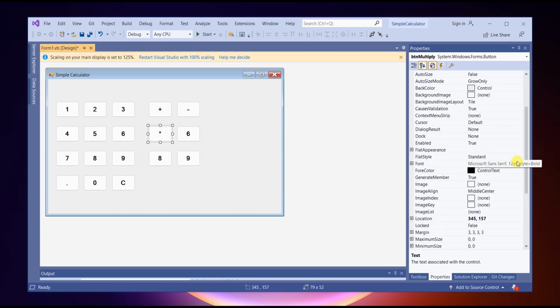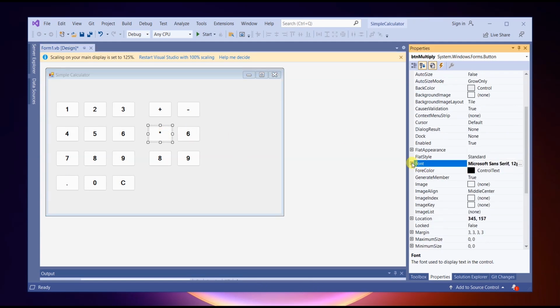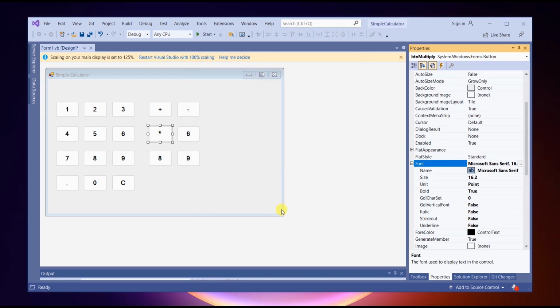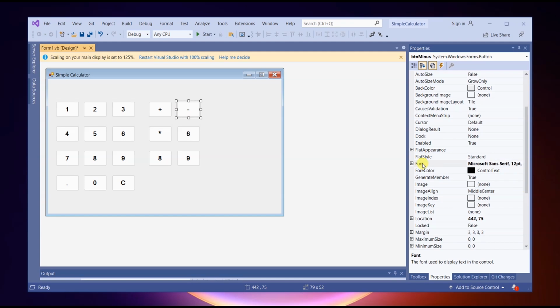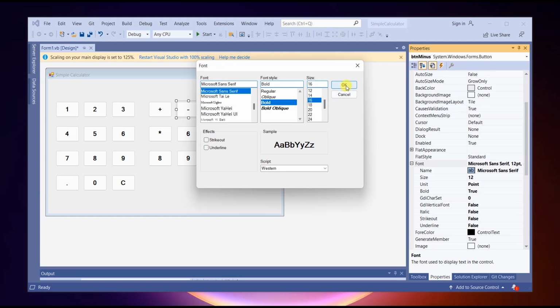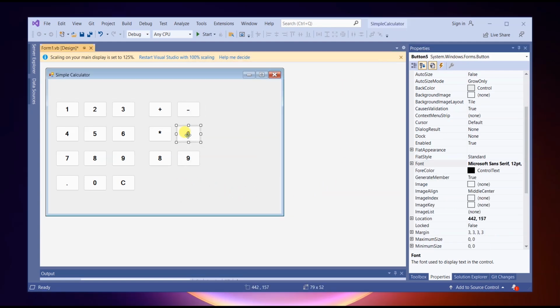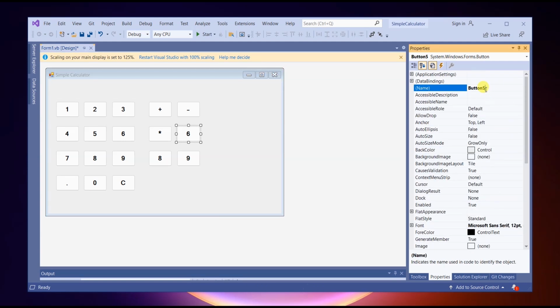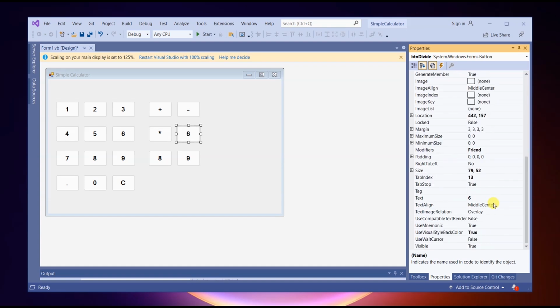Let's increase this one a bit. So let's say 16, and okay, 16 is good. Let's do the same thing for the minus sign. Sixteen is cool. Then let's select this. Then let's code for the division. So btn divide. And then let's come down here and change the text to the division sign.